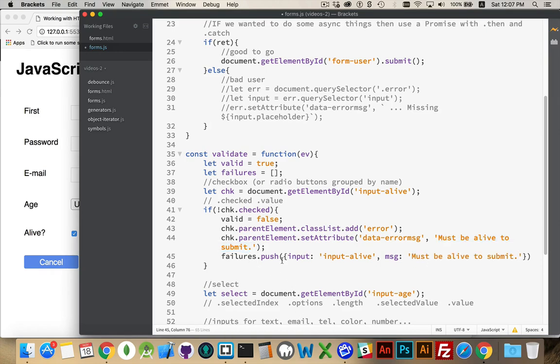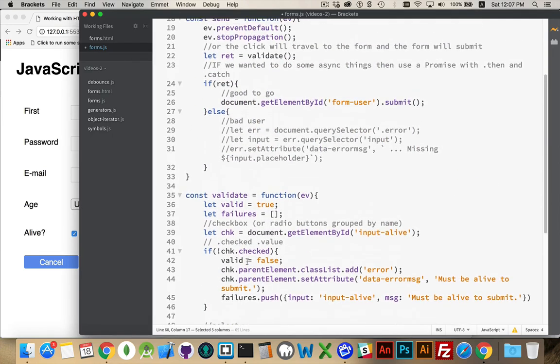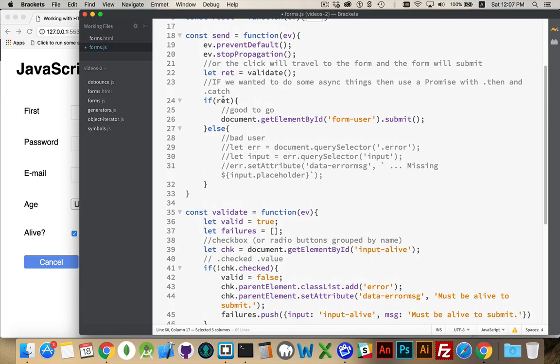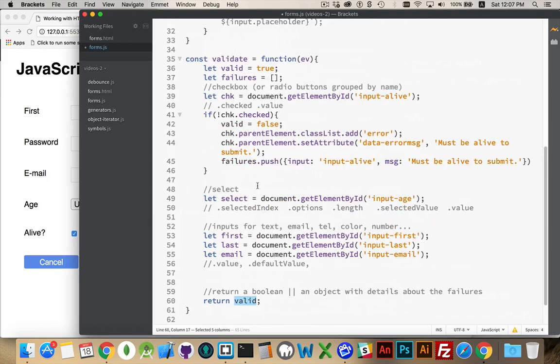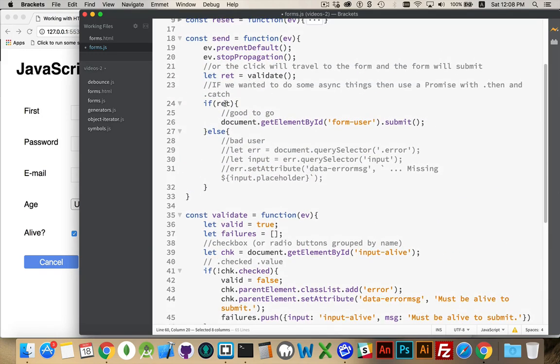There we go. So we keep adding these failures every time something goes wrong, and then here, instead of just sending back valid, we can check, okay, if valid is false, send back failures. Up here, we get the array. And then we can just check to see what the array length is. Maybe we could always send back failures, like that. Sending this array back up to here, we can check, if fails.length equals 0, we're good to go. We're good to submit. We can send this off to the server and not worry about a thing.